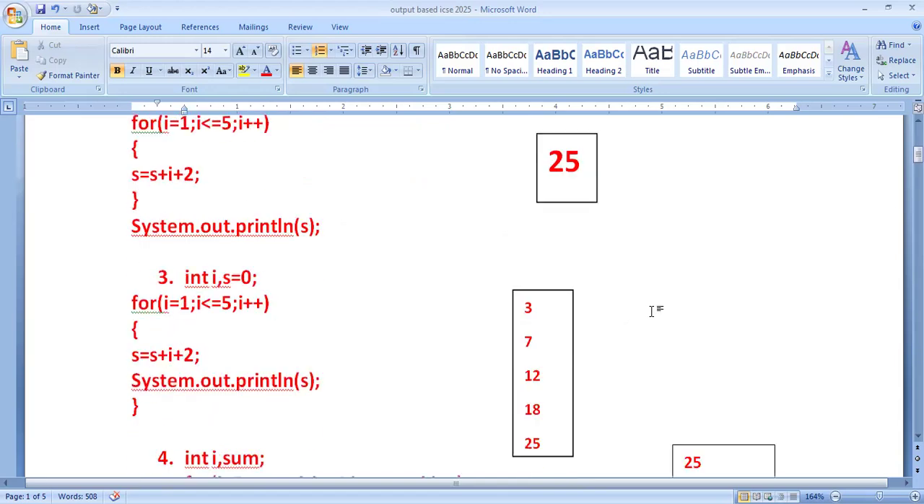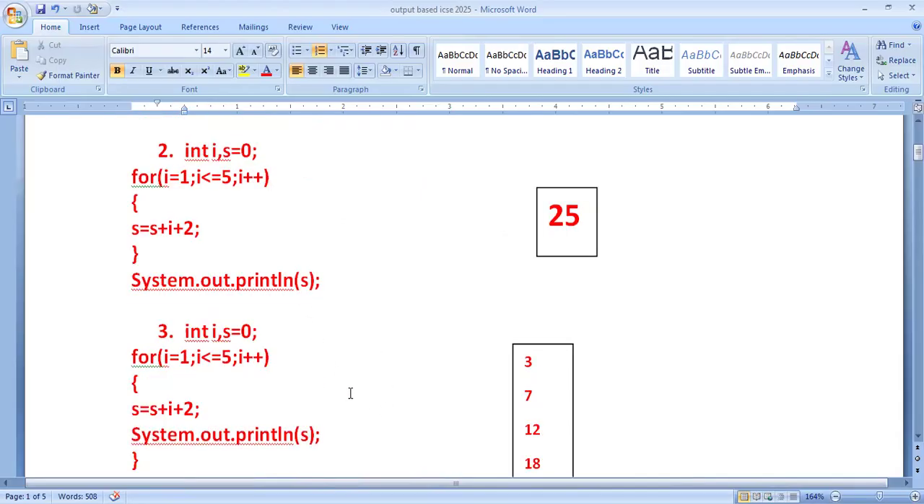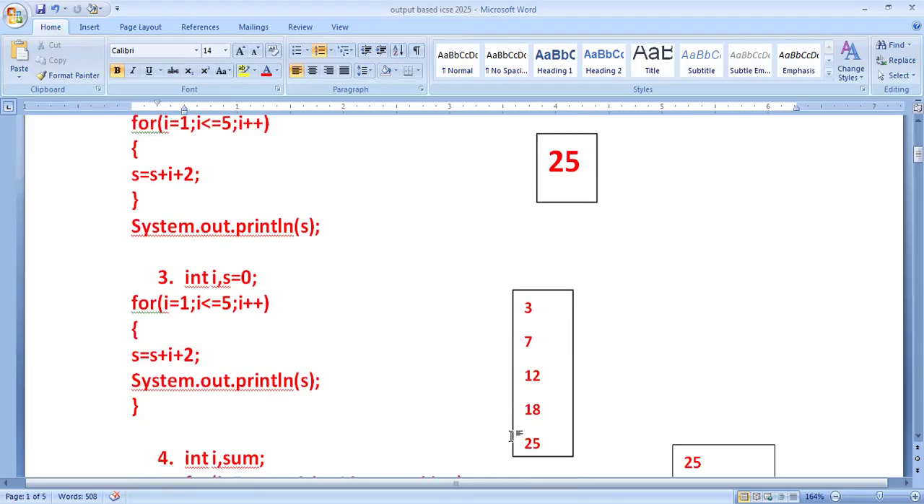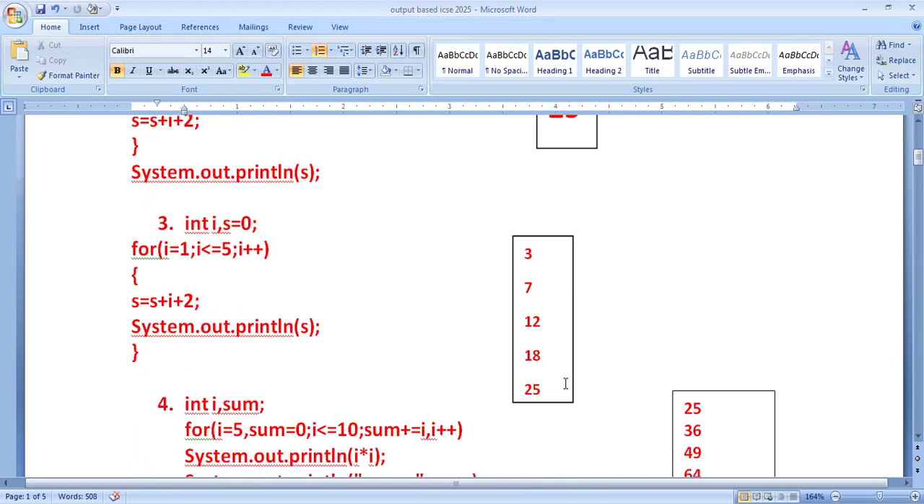Is it okay? Third one now. Int I, s equal to 0. For I equal to 1, I less than equal to 5, I plus plus. S equal to s plus I plus 2. Now here the print statement is within the loop. So the difference between the second and third one is that in the second one, the print statement is outside the loop, so only the last value is printed, and in the third one, the print statement is within the loop, so all the intermediate values are printed. Is it okay? Sure. Next one.